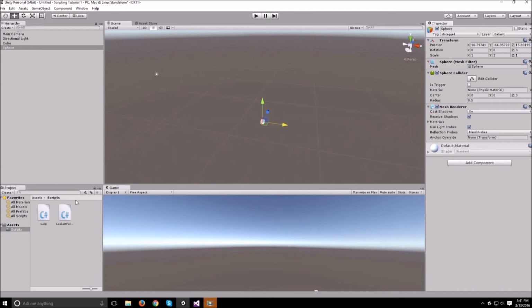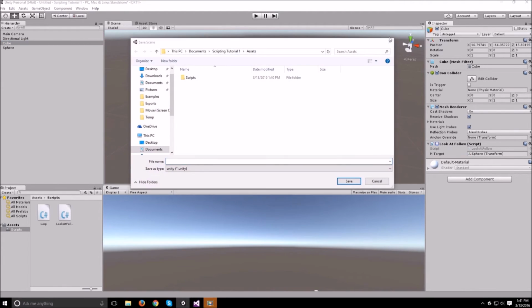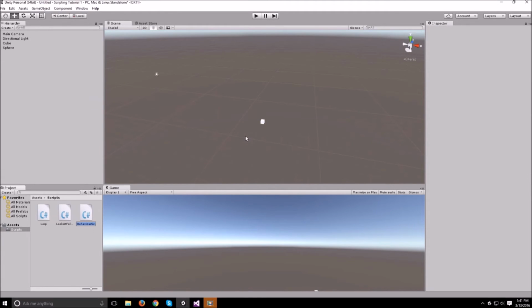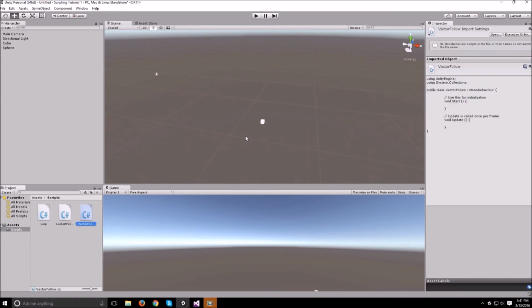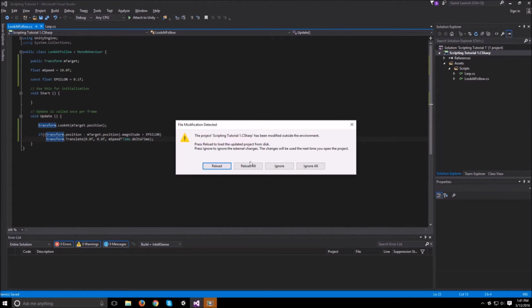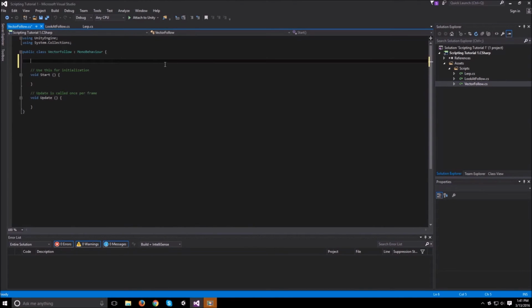To do that, let's make our second script. So let's disable this script first so that both scripts don't run at the same time. And let's make a script called VectorFollow. Now, here it's going to be the exact same idea. We need to know where the sphere is at all times, so let's make a public transform and call that mTarget.